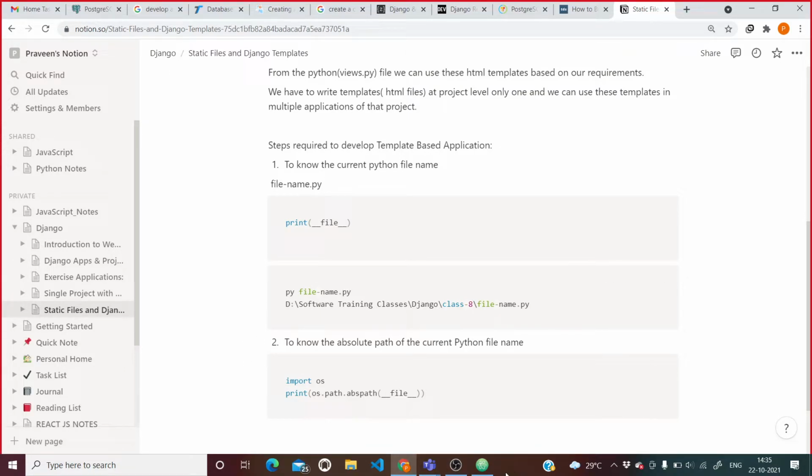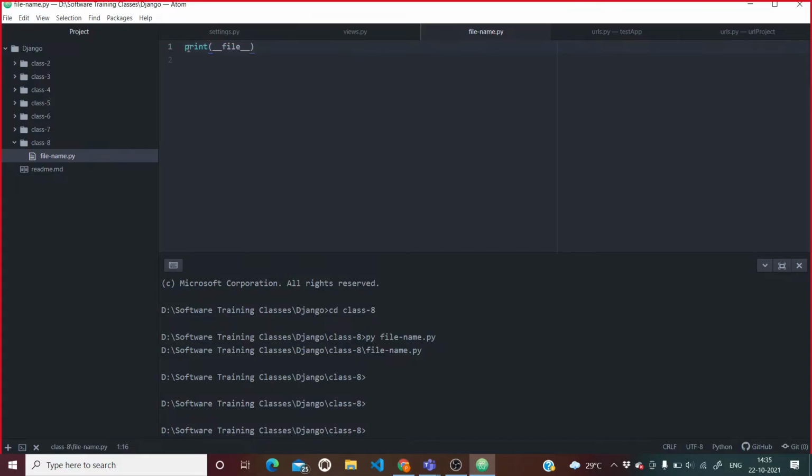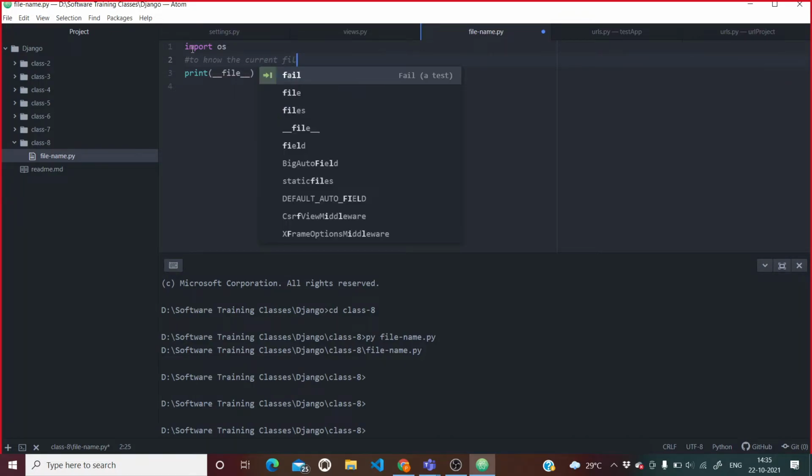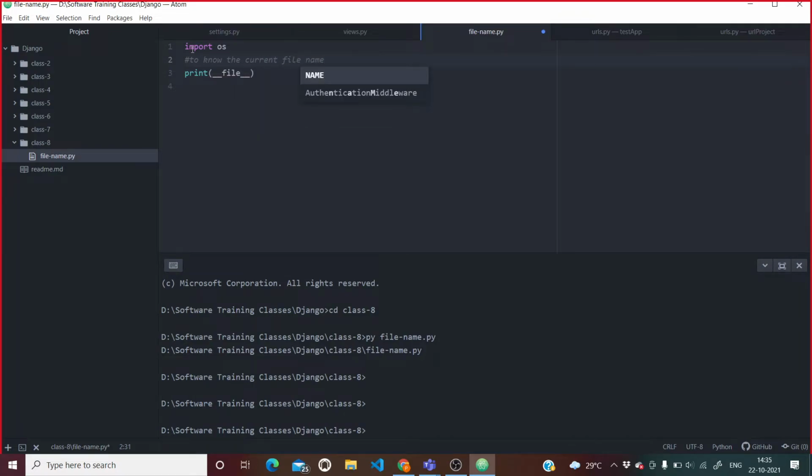So let me come here. This was the code. Here I will say import os. Here we have written code to know the current file name. After that, what are we going to know?